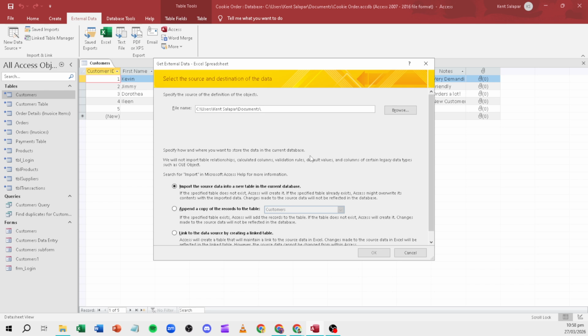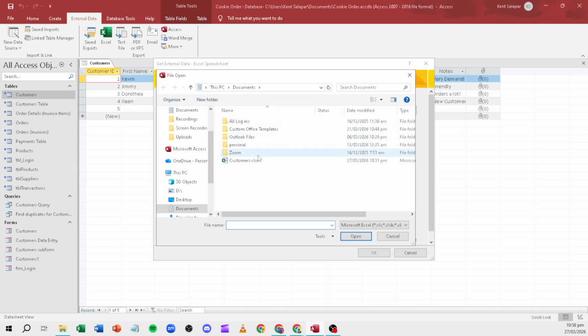It's best if the workbook is closed while you import. Access works well with typical Excel formats like XLSX and XLS. Select the file and confirm. Now choose how you want to store the data. You have three clear paths.